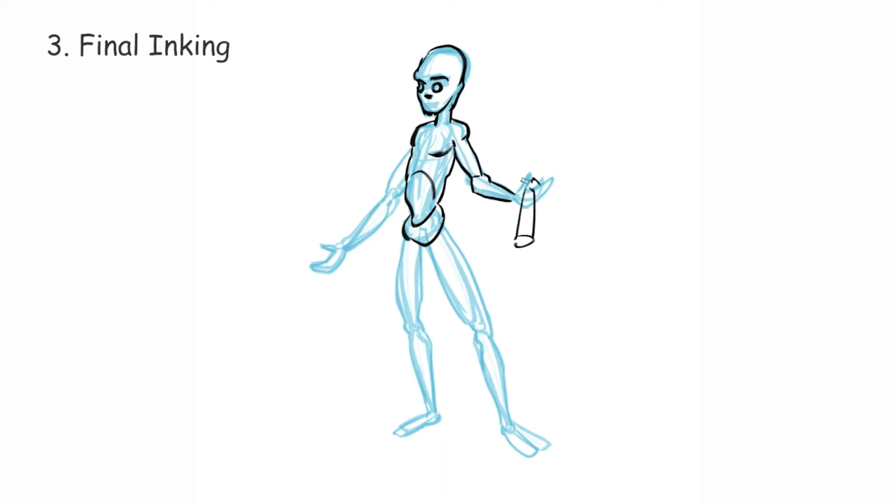Actually, I just decided to add a little scroll in his left hand just for interest's sake. It adds to the narrative of the story and makes it a little more interesting. So you can also add armor, clothes, weapons, a ground, a background. I'm just keeping it really simple in this video.